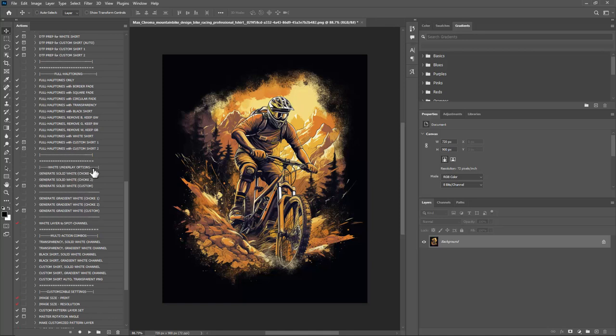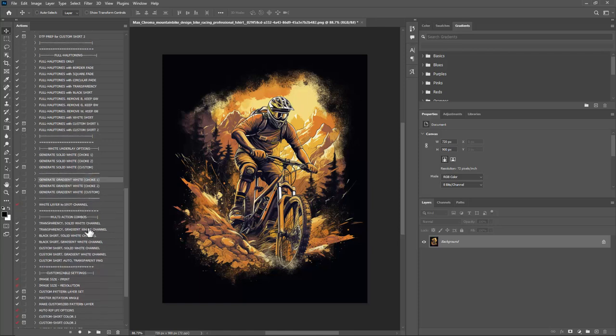White underlay options. You could just click right on this once you've got it with the halftones knocked out, and add a solid white with a choke 1 or 2 pixels, or gradient white with choke 1 or 2. But what I want you to see is the multi-action combos.